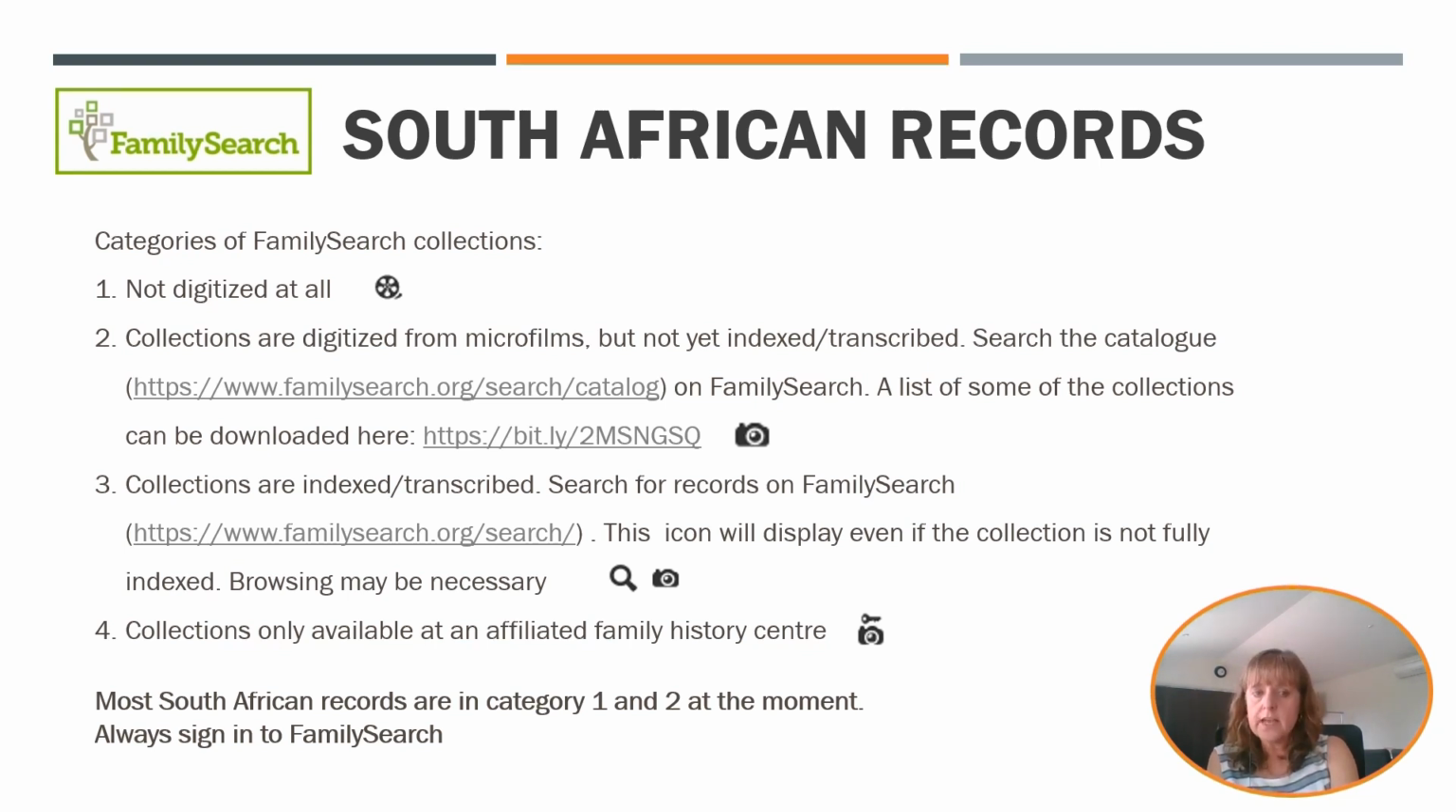I also would like to say, please always sign into FamilySearch. You may find that you see the icon in point 4 next to a collection, but once you've signed in, it changes to the camera in point 2, and it is actually available.